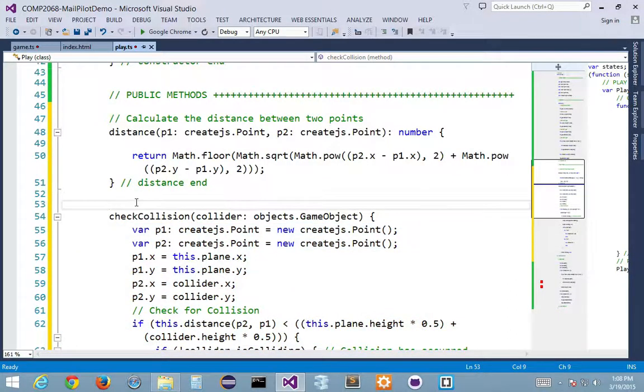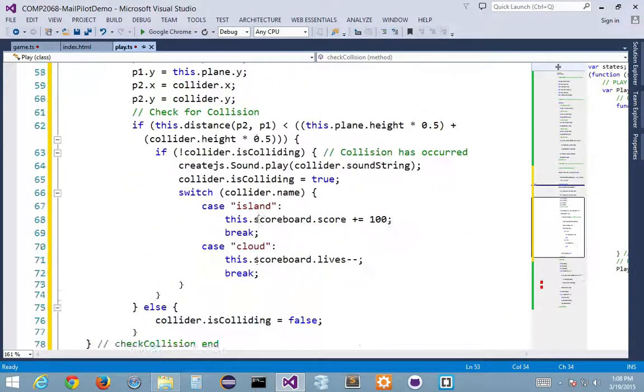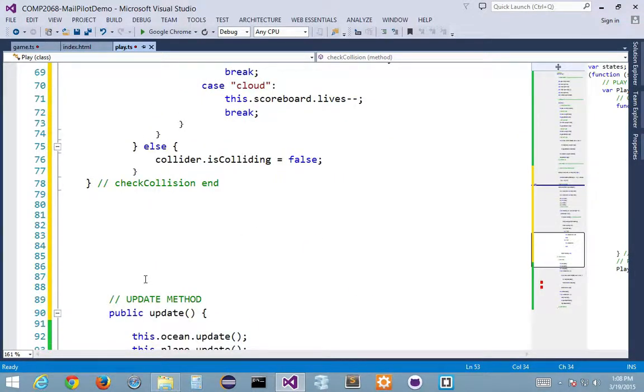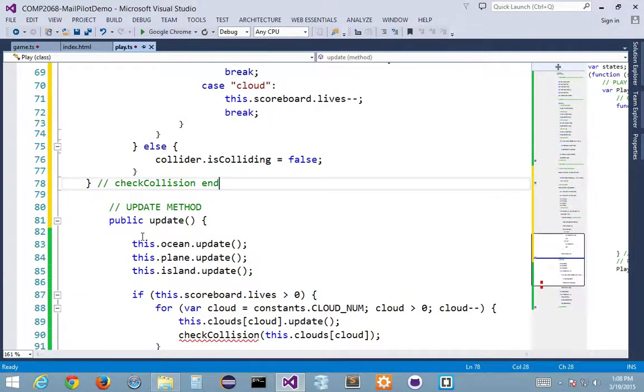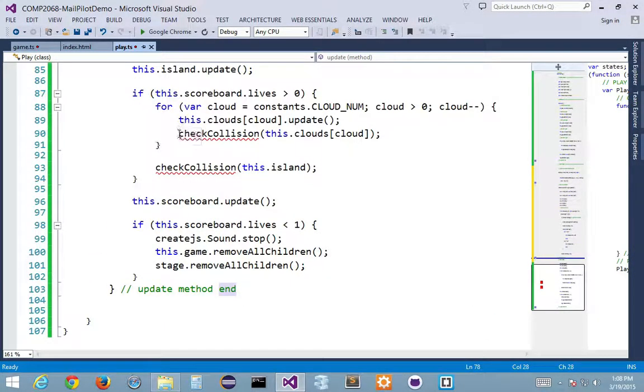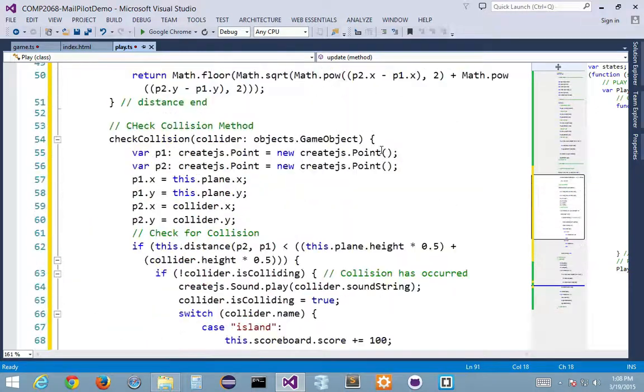And this would be my check collision method. It's my check collision method and a couple methods in here. And I can do all this now. And of course I've got to use the this keyword in front of check collision because it's an internal method now, as opposed to how it was before.